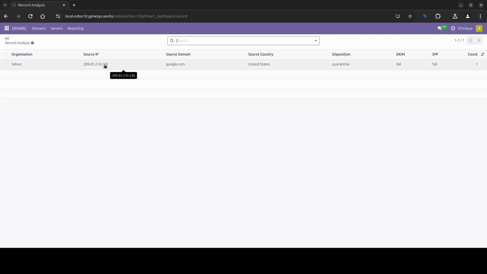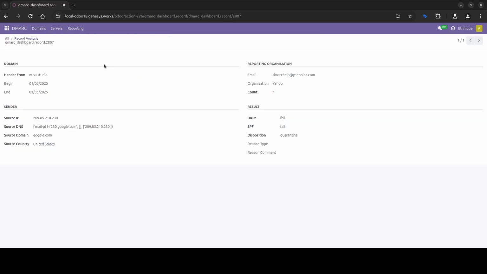In this case, we are seeing a record for an email that was quarantined. Taking a closer look, we can see that the email failed both DKIM and SPF, and the sender was Google. Google is not authorized to send email for this domain, hence the SPF failure. And the sender clearly didn't have the private key to match the DKIM public key, hence the DKIM failure.